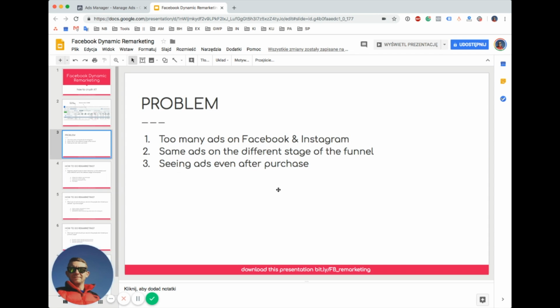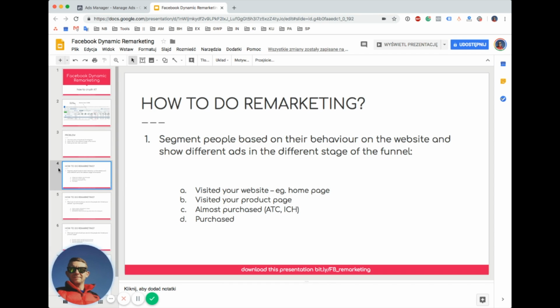So what is the problem with Facebook remarketing? We and our customers see too many ads on Facebook and Instagram, the same ads at different stages of the funnel, and seeing ads even after we purchase. I think we have all been there, that you purchase something and see ads even 1 month after you did the purchase. So how to do remarketing to crush it?